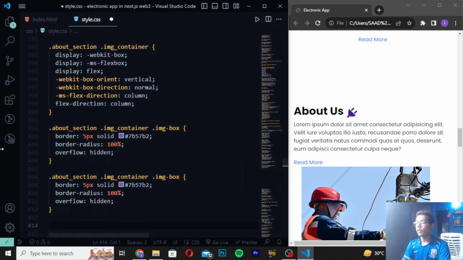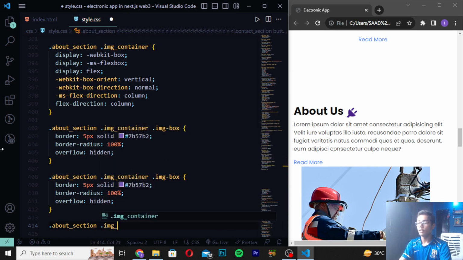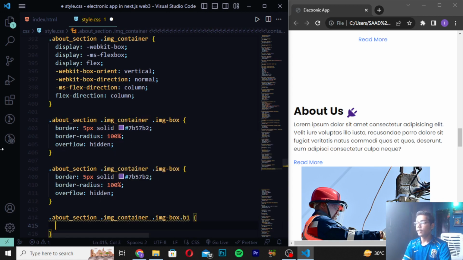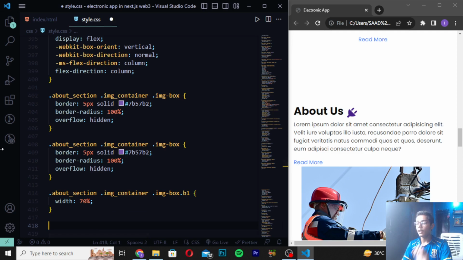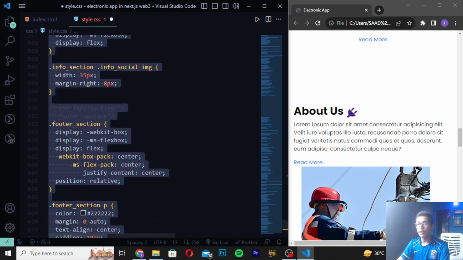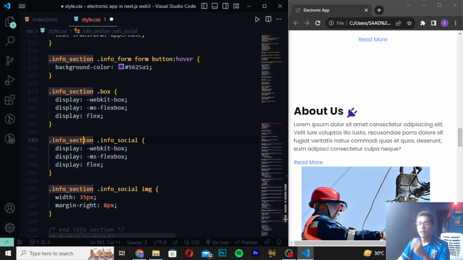Now you have to move down and create here about_section, and I will be now writing here image container. Then you have to write here image box b1. Then you have to write here width as 70%, and then you have to move down and write here about. So here I will be doing one thing like this, and you can see we have just done with this.